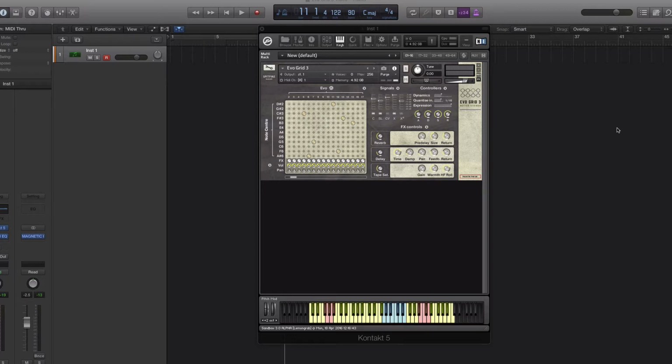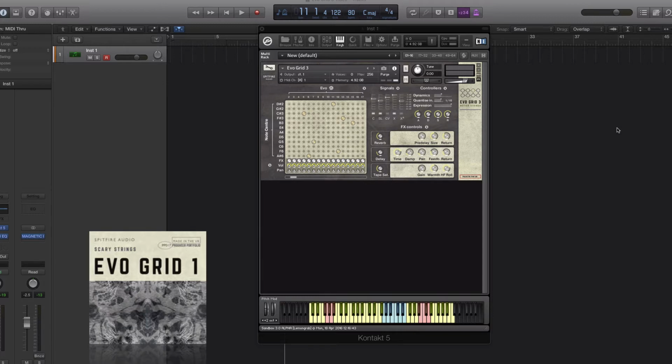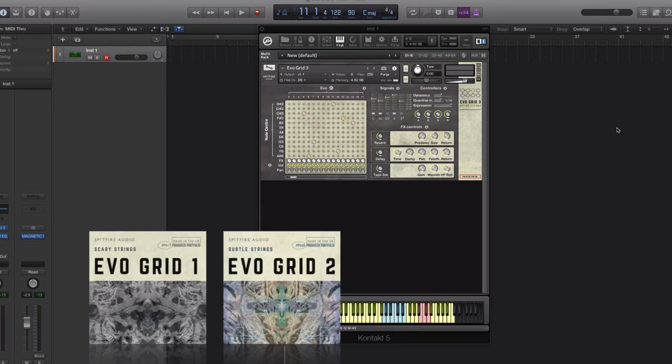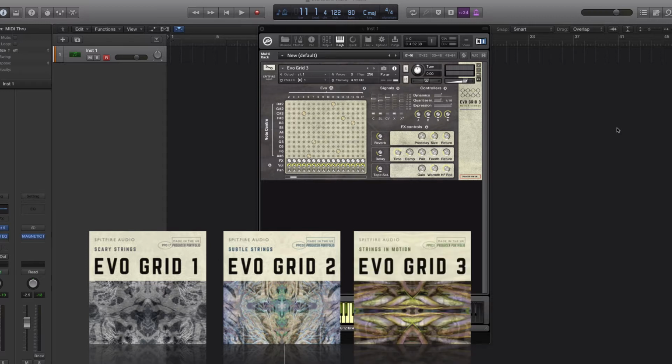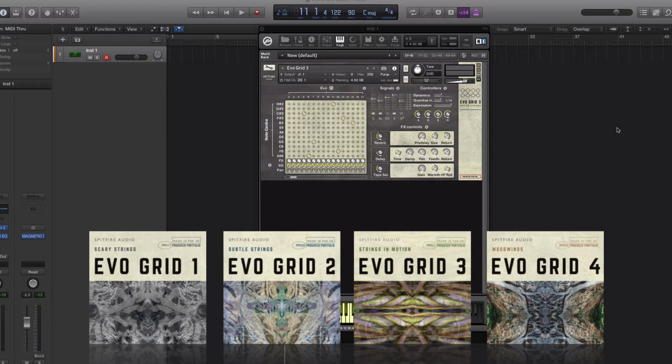In this video today we're going to be taking a look at the new Spitfire Audio product, which is part of their Producer Portfolio series, and it's called Evo Grid 3. Now there are 4 Evo Grid products in the range. There's Evo Grid 1, Evolving Stringscapes, Evo Grid 2, Second Evolving Strings, Evo Grid 3, Strings in Motion, which is this one that we're going to be looking at today, and Evo Grid 4, Unique Evolving Woodwinds.